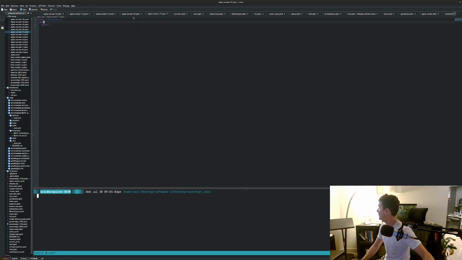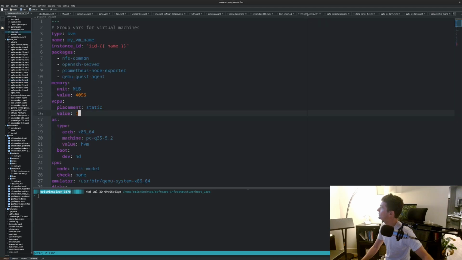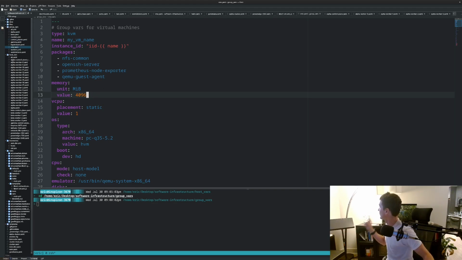Anyway, how did I define RAM on, I think, control plane example. Do they all have the same amount of RAM? That doesn't make sense. Ah, 4 gigabytes of RAM? Oh, okay. I think there are more tricks going on here.